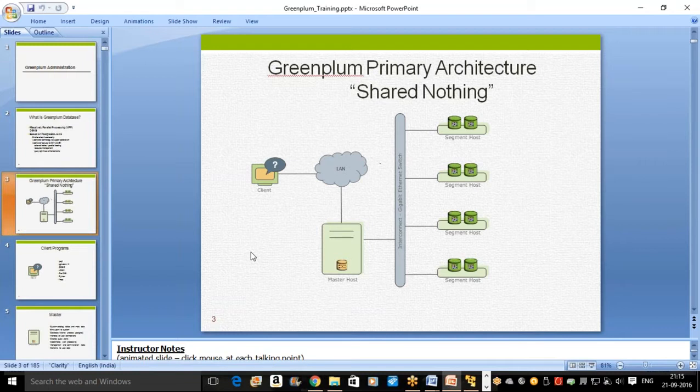So compared to other MPP databases like Teradata, Netezza, and Exadata, Greenplum is cheaper, as we discussed. Another advantage of Greenplum is that every other MPP database comes with the appliance only. You have to buy the appliance if you want to get the database. It is appliance plus database for other products. For Greenplum, you can go with a software-only version.